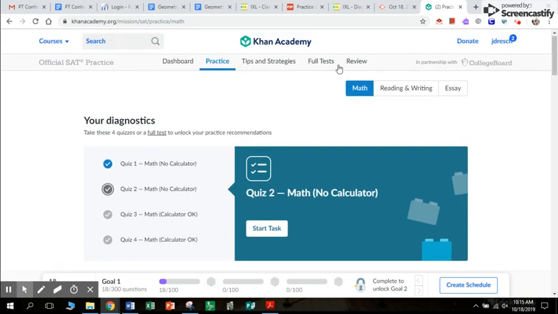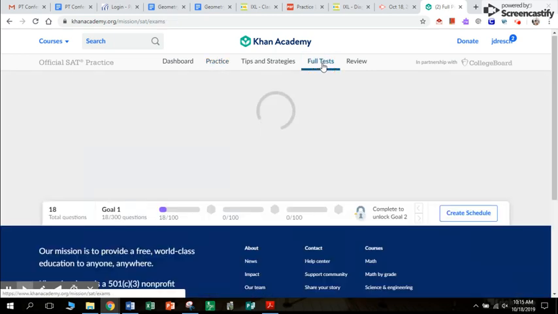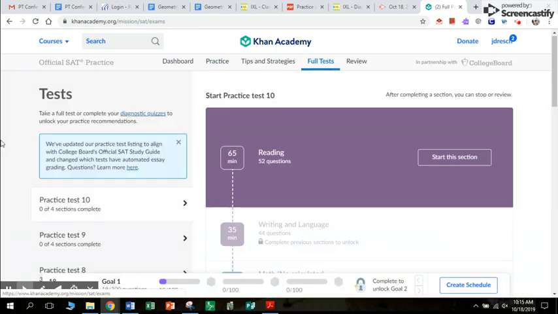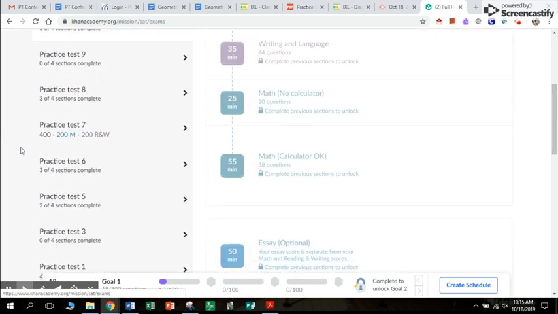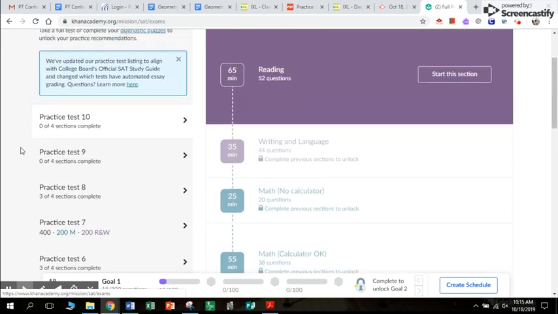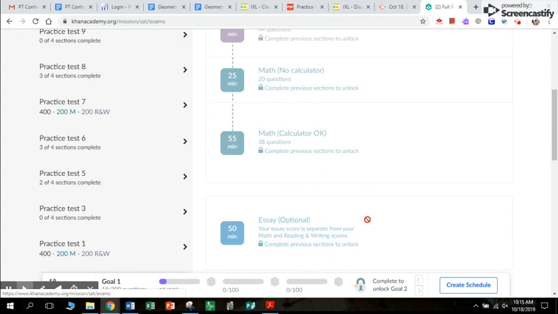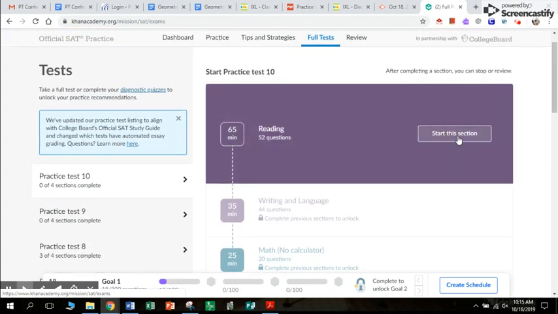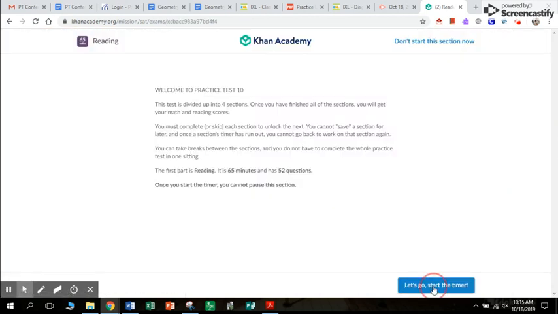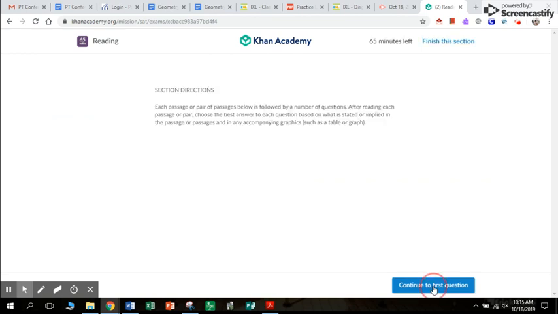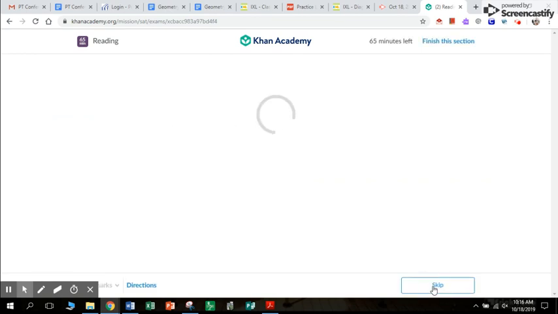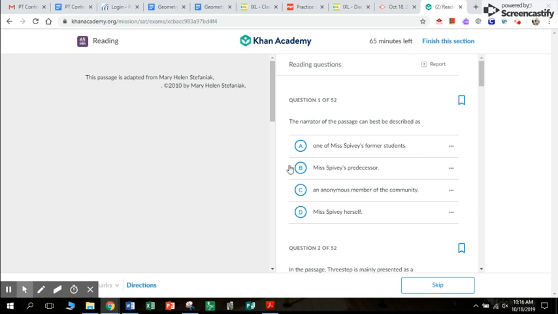There are lots of resources that are on here. There's also a link for full tests. If your student is really serious about trying to make sure that they are fully prepared for it, these full tests are great practices. So they have all of these practice tests. They give them all the sections of it other than the essay, which they won't score for them. But when they click on it, it will just be what they see on the actual SAT test.